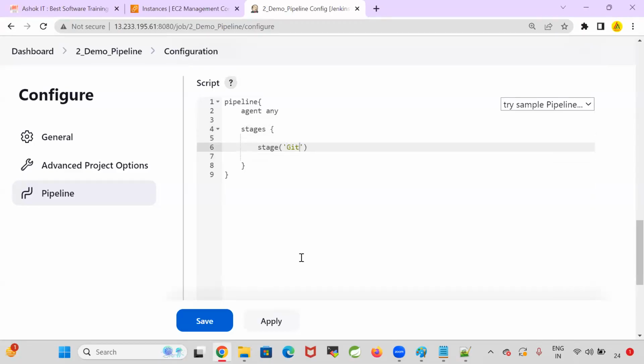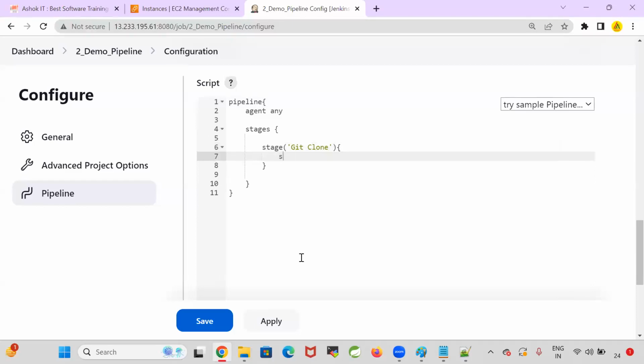What is our first stage? First I need to get the code from GitHub. So how to get the code from GitHub? For that, steps will be available. Inside the steps, we should write our logic. So with this, one stage got completed. Like this, syntax will be available. Inside that, we should write the logic.